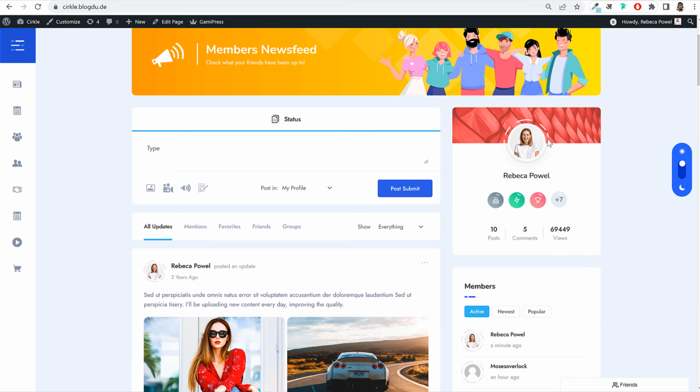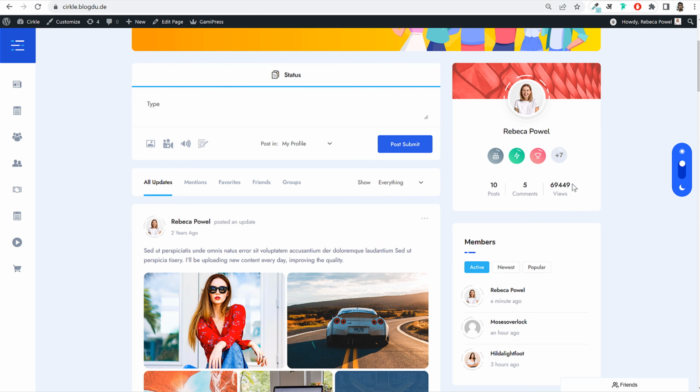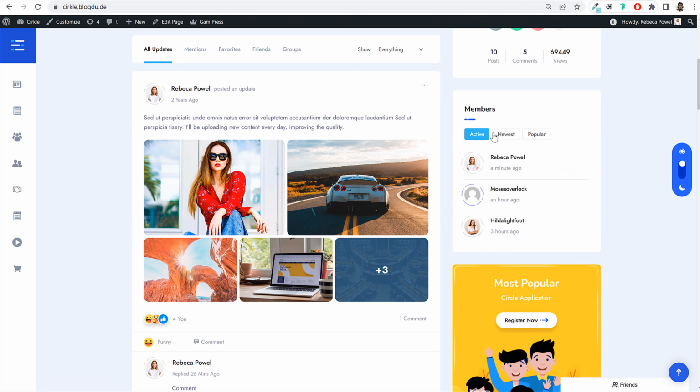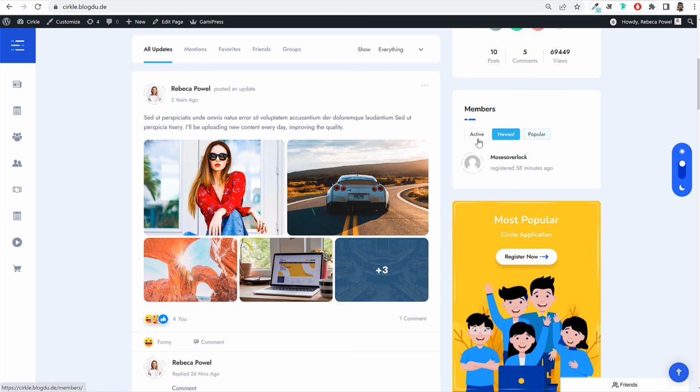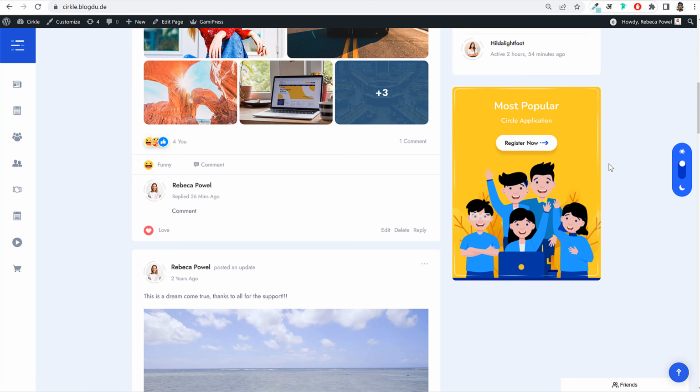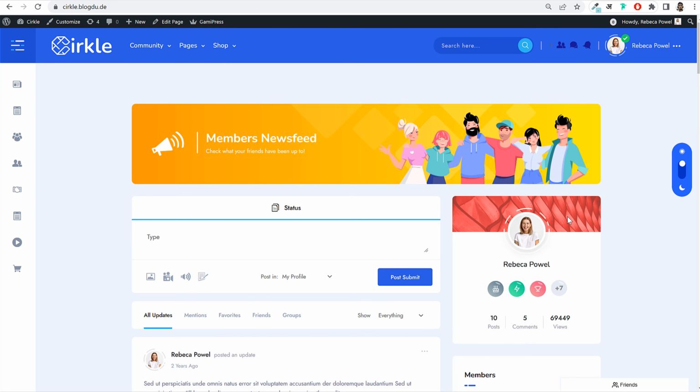Then at the right hand side, we have different sidebars, different widgets. You can see your profile over here. You can see your name, you can see your badges, how many profile views you have received. Then you can see who are the active members, who are the newest members, the most popular members. Then you can display ads. If you want, you can display banner ads. If you want, you can display Google AdSense. You can display those kinds of ads.